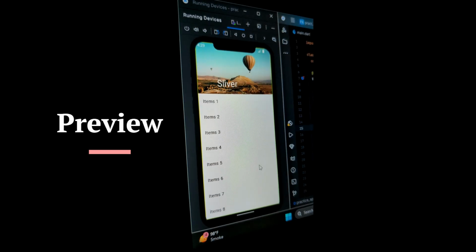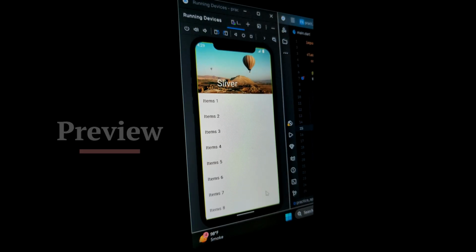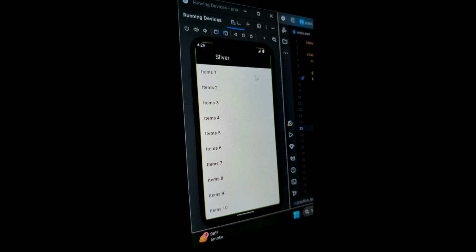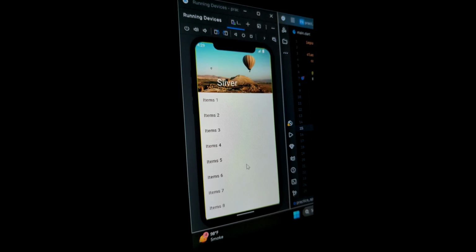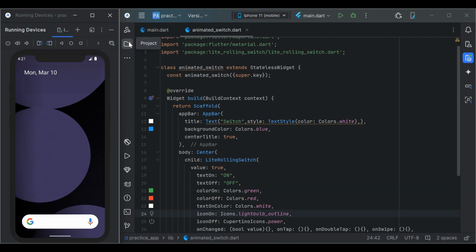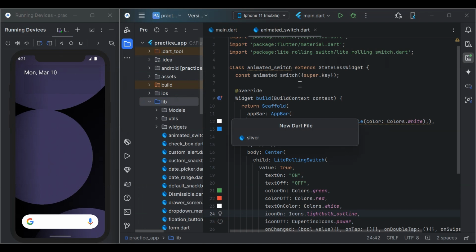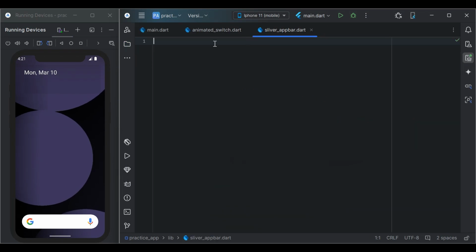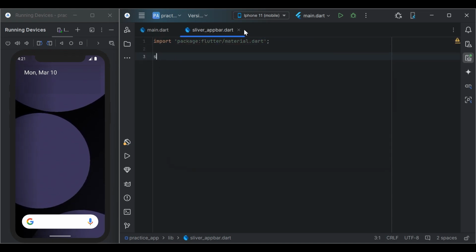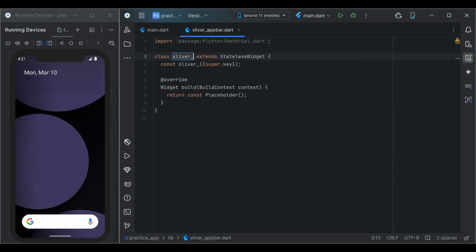So hello guys, today I will show you how to use a SliverAppbar widget. First of all, create a new dart file and name it SliverAppbar. First import material, create a stateless widget, name it SliverAppbar.